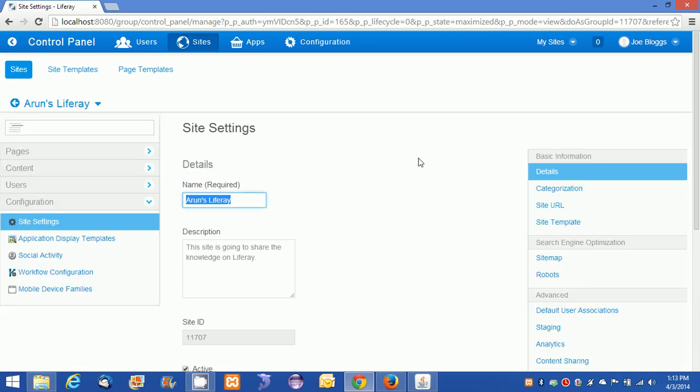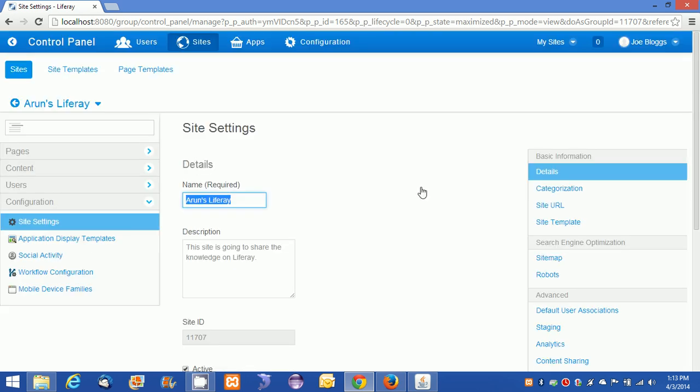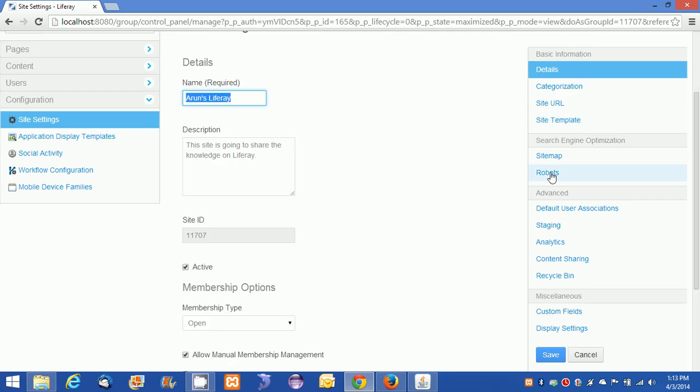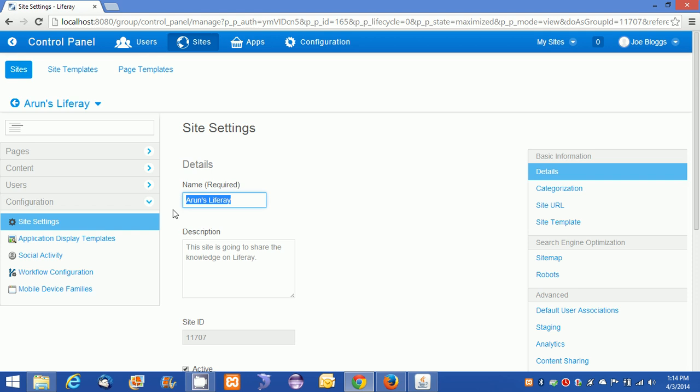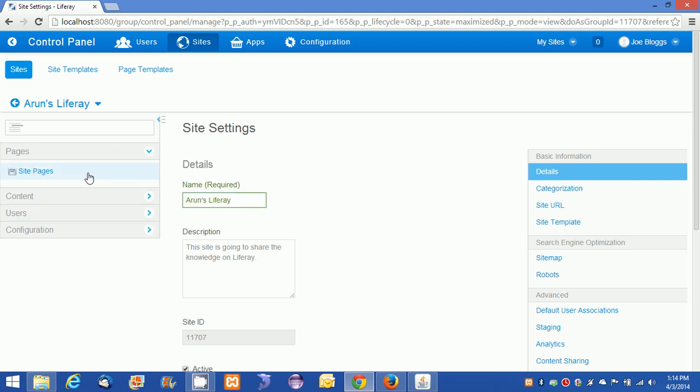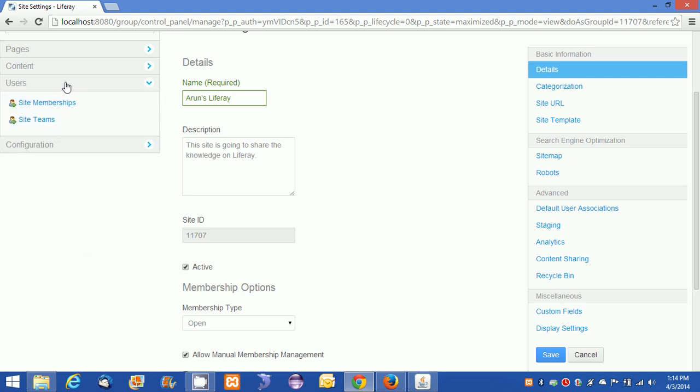Once this is saved, the site is created. The site is added to this Liferay portal, and you get a few options here: site details, site categorization, site URL, site template, site map, robots. All these things you can manage from the right hand side, and on the left hand side you are allowed to manage the site pages and site content. You can create web content, documents and media, blogs, message boards. All these things you can add to your site where you want. And you can also manage the site membership and site teams.